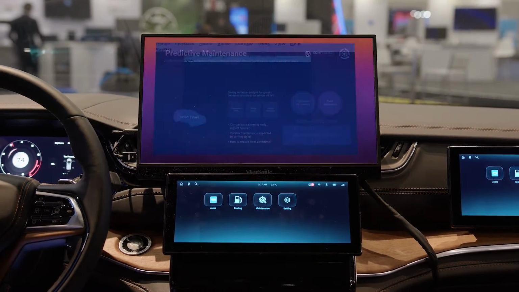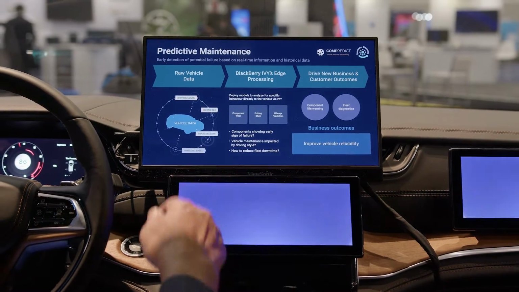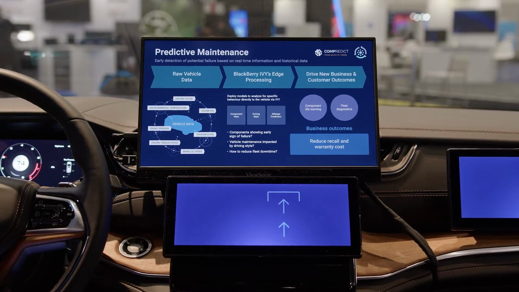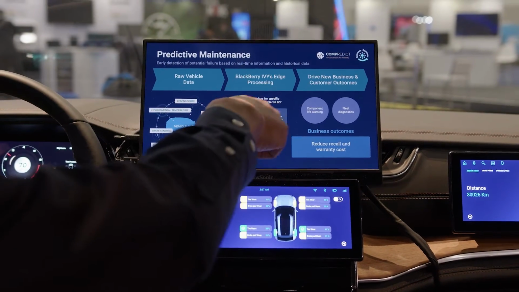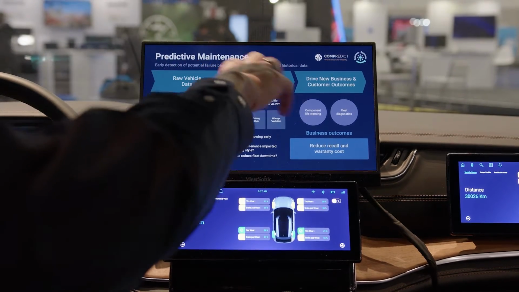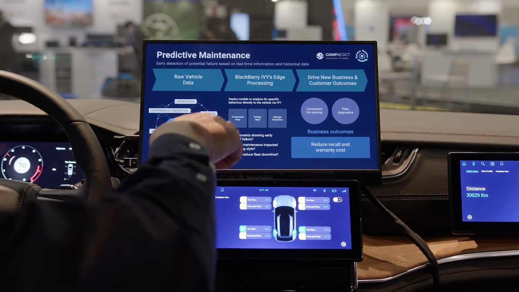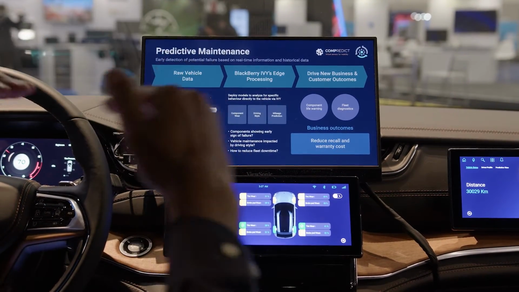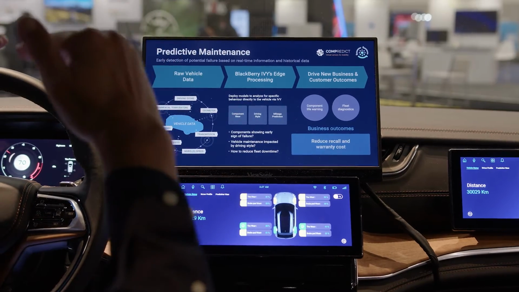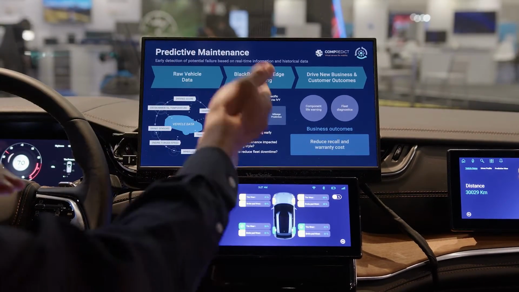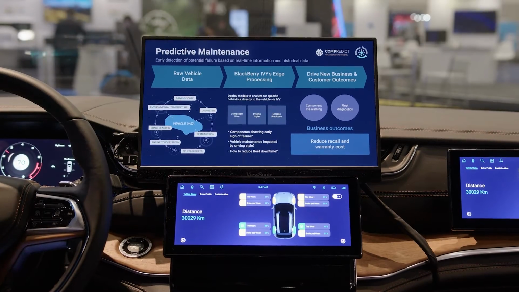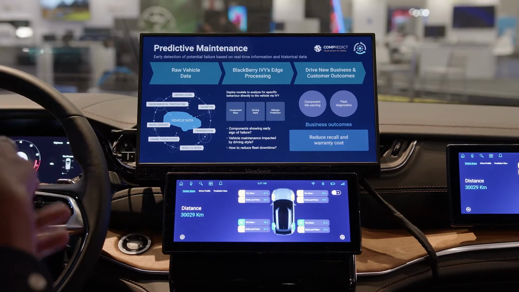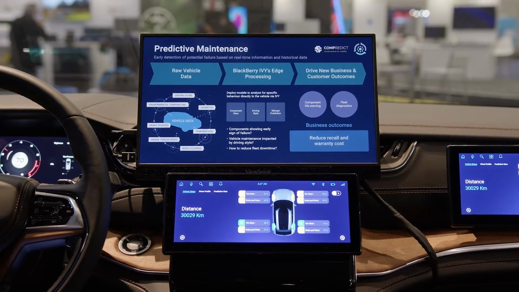So if I go to the first scenario, I'm going to show you Computex predictive maintenance synthetic sensors. The synthetic sensor run by Computex is running within BlackBerry Ivy's runtime, and it takes the signals from BlackBerry Ivy's hardware abstraction layer. These signals are normalized by BlackBerry Ivy and then presented to the BlackBerry Ivy edge processing runtime, and therefore to the Computex synthetic sensor, which is going to then produce insights on those vehicle signals.